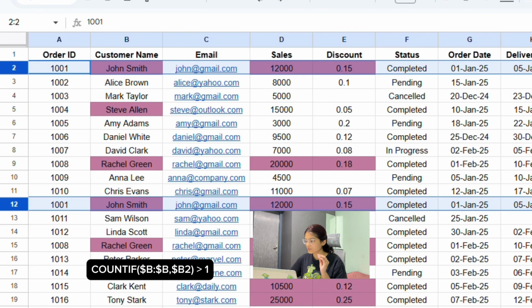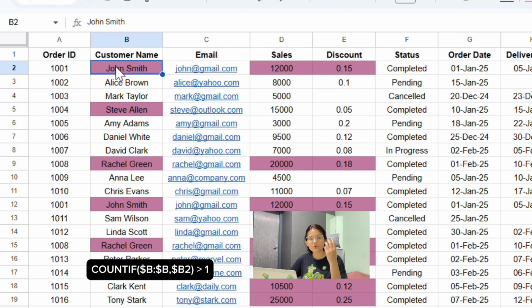So COUNTIF, what it does, first of all, it checks the range where we want to apply the formula. Then after that, comma, B2. Then it starts checking each cell. So of course it will start with B2, right? So it checked John Smith, and if the count is greater than 1, then it's going to highlight it, right? So, do we have John Smith more than once? It came to each cell and checked in the B range. So it checked that, yeah, we have one more John Smith, and that's why it highlighted.